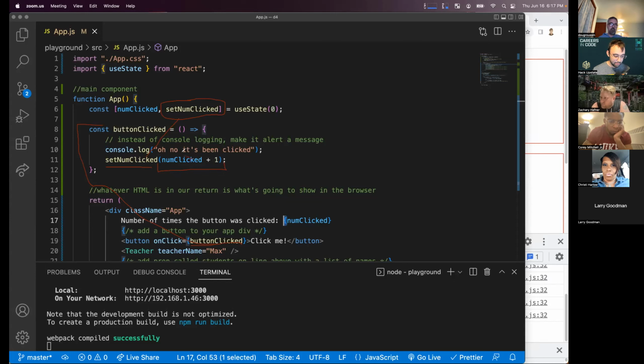So we take num clicked, which is coming from this part of our state. Okay, that's 0 because that was our initial value, and we're adding 1 to it. Okay, now num clicked is going to be 1. So now we take whatever the value is here and store it back into our num clicked.